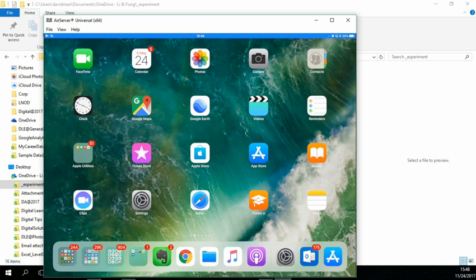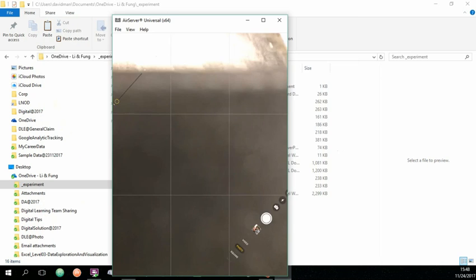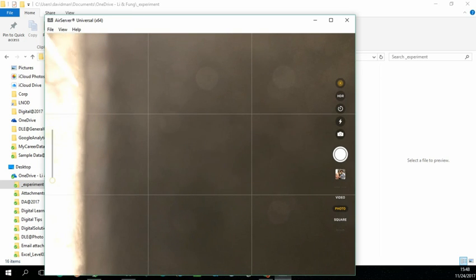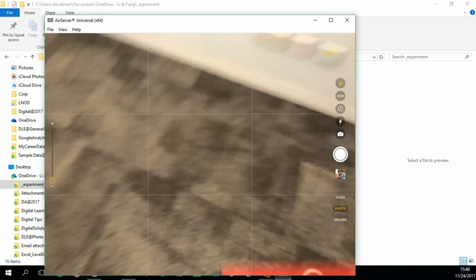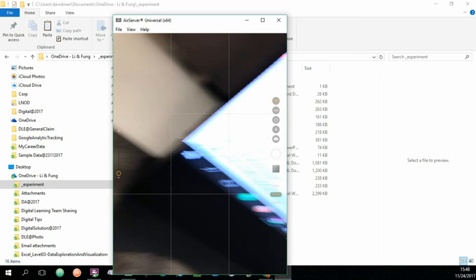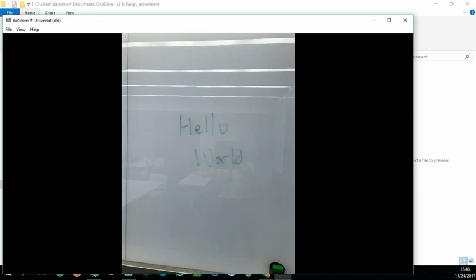Let's demonstrate something to walk you through. First, if I write something, hello world, like this on the whiteboard, and I just simply take a photograph, it will become like this. The writing is not so clear, right? Especially if you have a lot of writing and the characters are very small in size, it is very difficult for us to see.